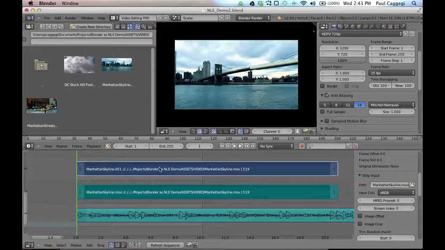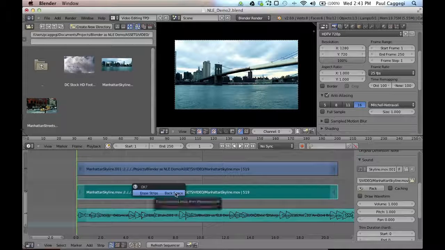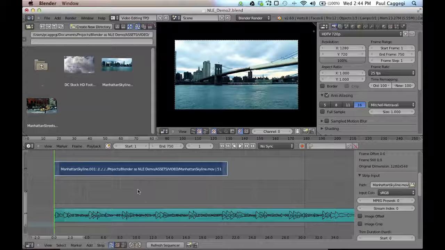Now notice it actually brings in two clips. The blue one on the top is actually the video, and the green is the audio that accompanies this clip. Now I don't need the audio here, so I select it and delete it. I then play the clip to search for a nice in point.